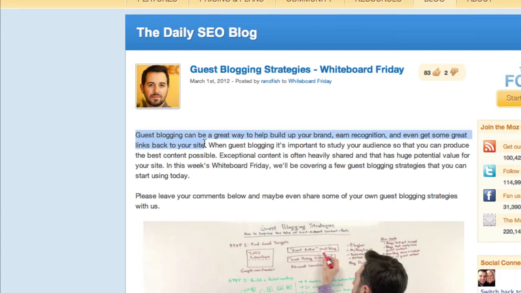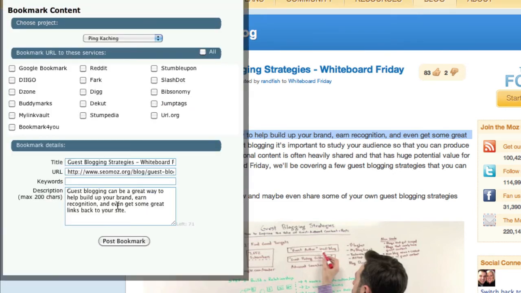And I like this first sentence they have right here. You don't have to copy it, you just simply highlight it. Click your Share by Kaching button. And boom, it pulled it in right here. It pulled in whatever I had highlighted on the screen.